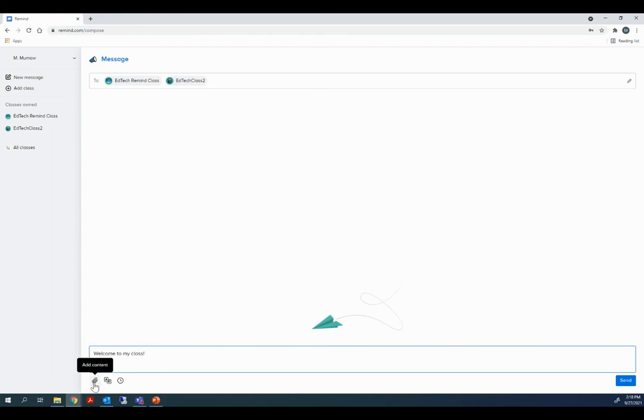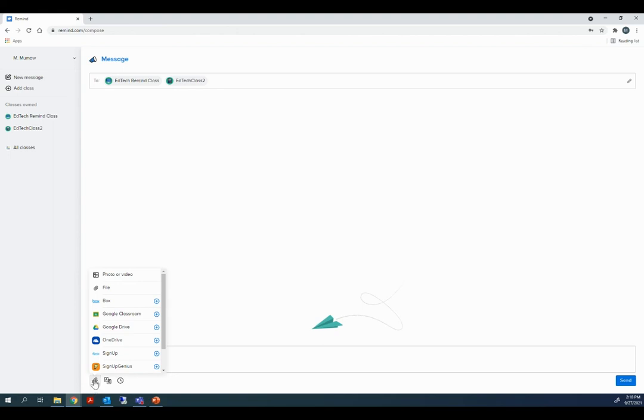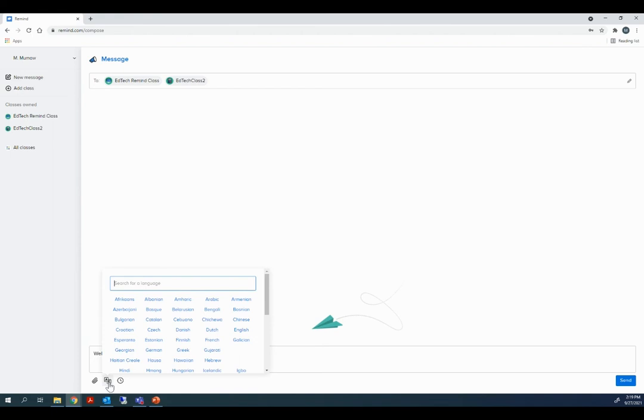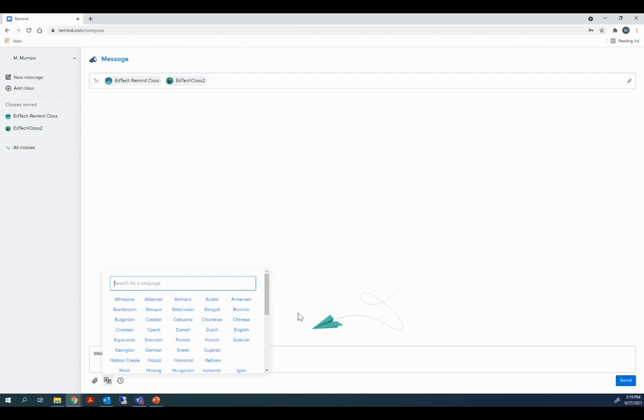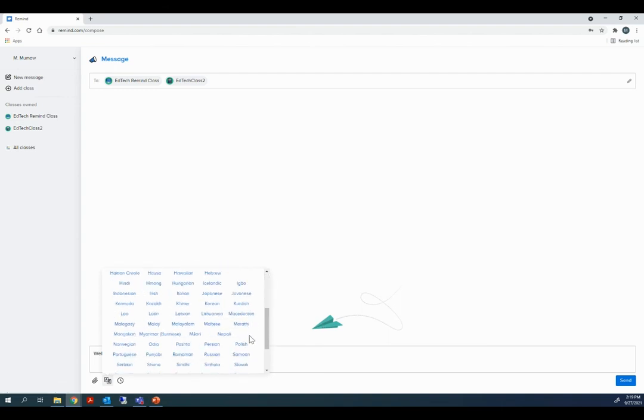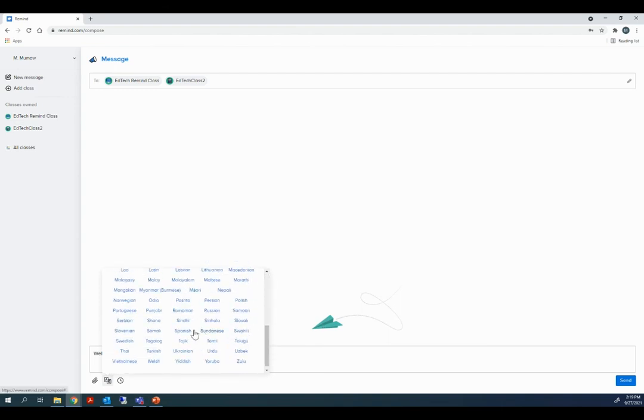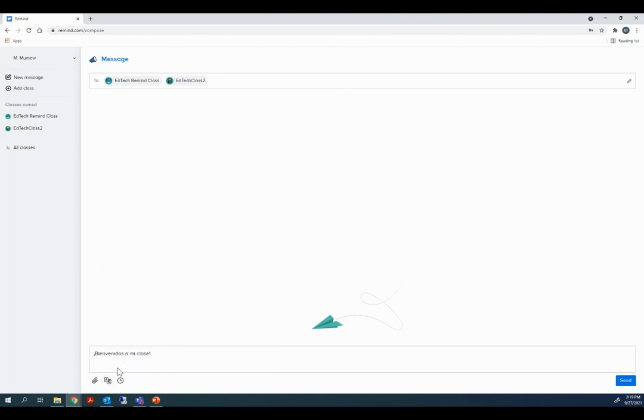I can attach my files by clicking this little icon down here. And again, it connects up to all those apps, and I can go ahead and add my picture or video or document. I can translate my message into 70 different languages. So for instance, if I wanted my message to be sent in Spanish, I could select that and it will automatically translate your message. And then I can also schedule, if I didn't want it to be sent out right now, if I did, I could press the send button.